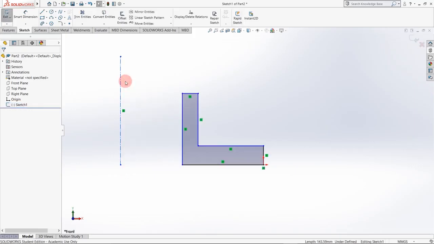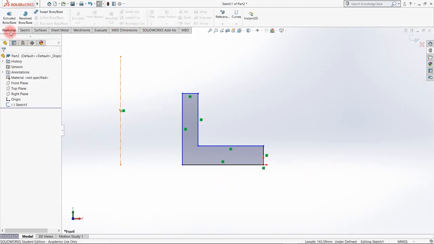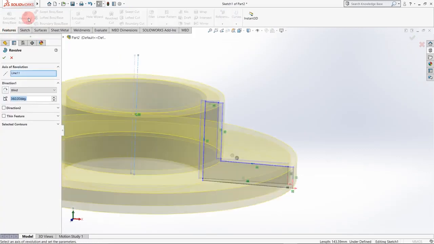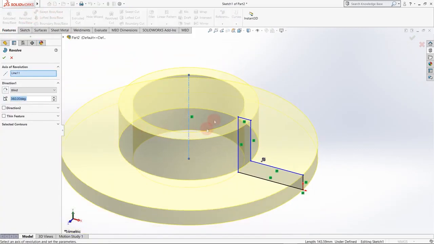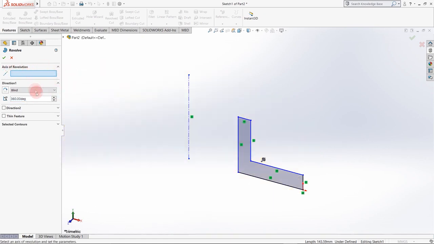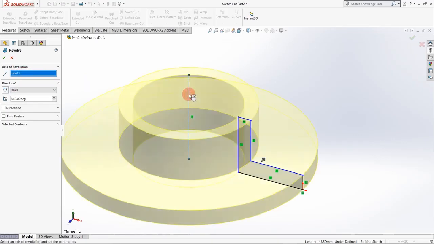So another command I want to explain is revolve boss base. For this I have sketched this simple geometry. If I go now to features and select revolve boss base, as you can see, the sketch is automatically selected. The axis of revolution I'm going to select is this line. You can see there is only one geometry, so it automatically gets selected.